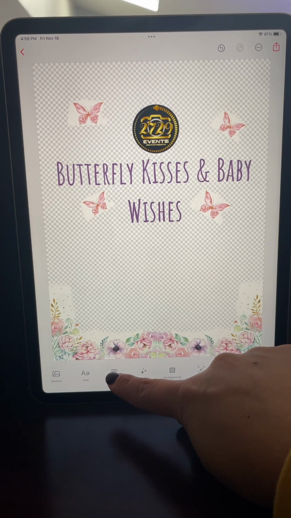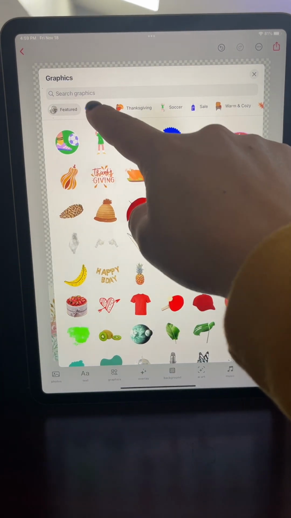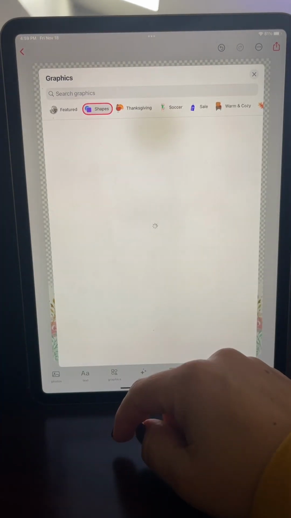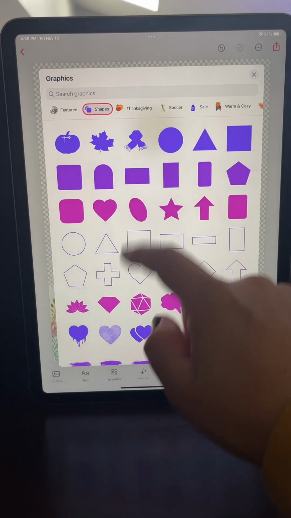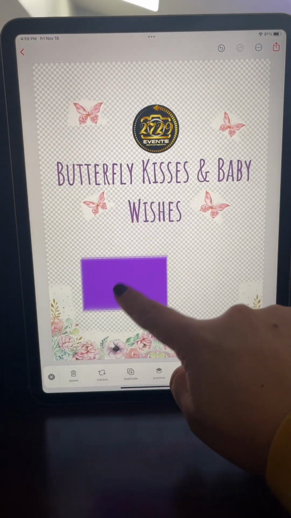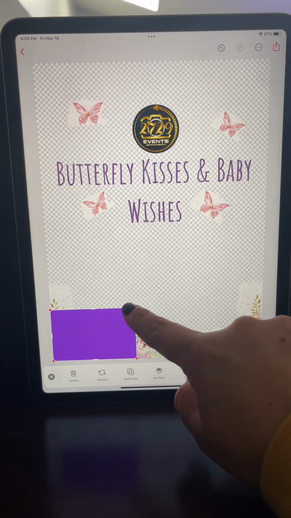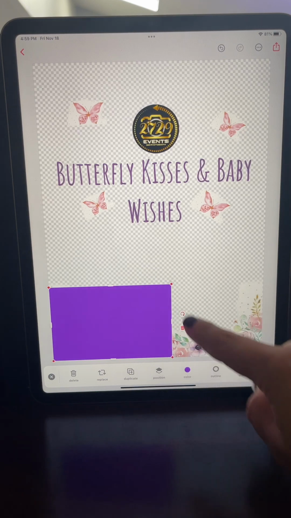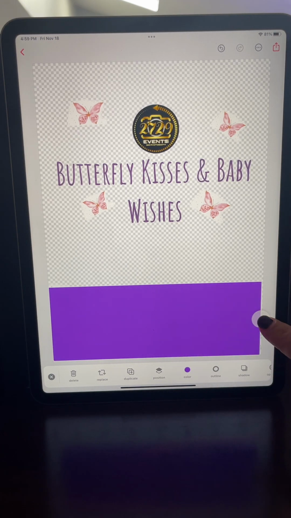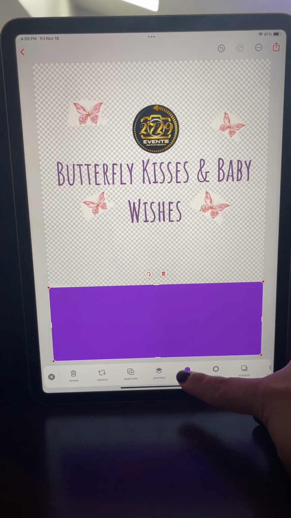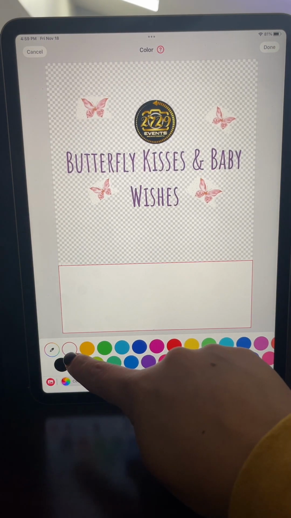I'm going to click on graphic right here at the bottom. Click on shape. And I'm going to select one of these. It's okay that it's that color. We're just going to use it, make it a little bigger, slide it over to the right, and make sure that the background color is white.